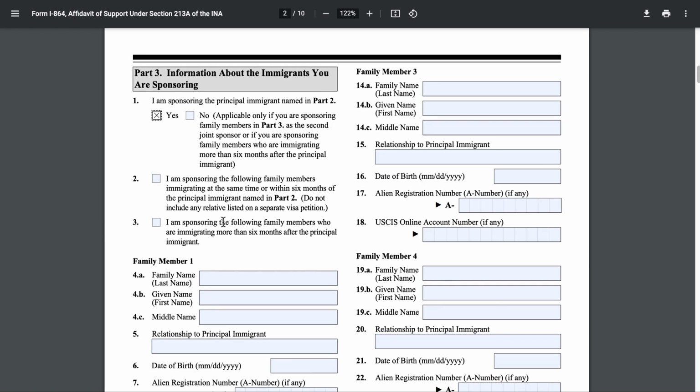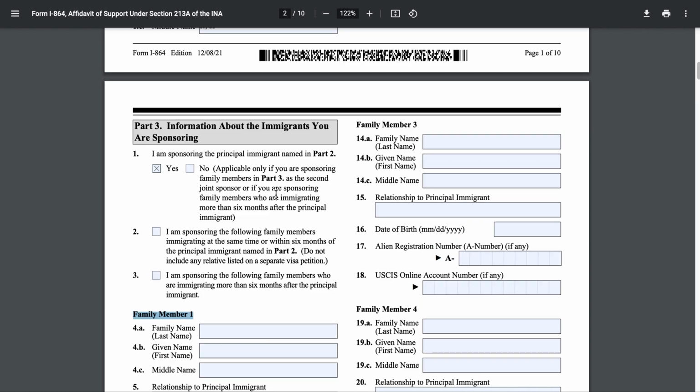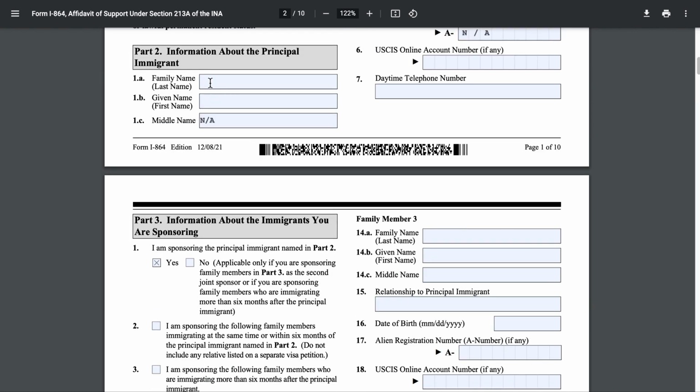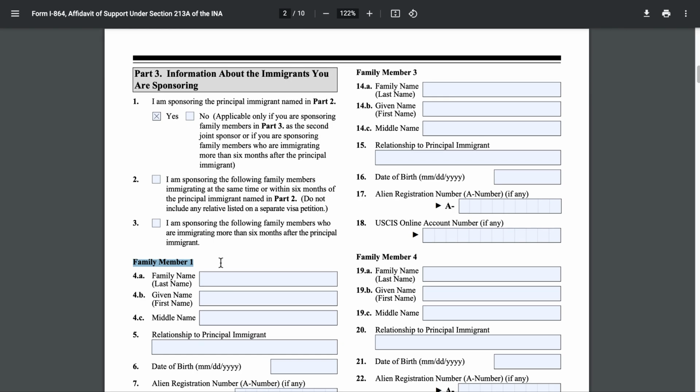And okay, so the thing is, you guys need to know, if you're going to bring your parents here, it's just asking here, okay, so what about family member number 1? And you just name your dad or your mom here. So please just notice, you guys, please don't fill out this part at all. Just go with NA. Just go with NA for all the family members.